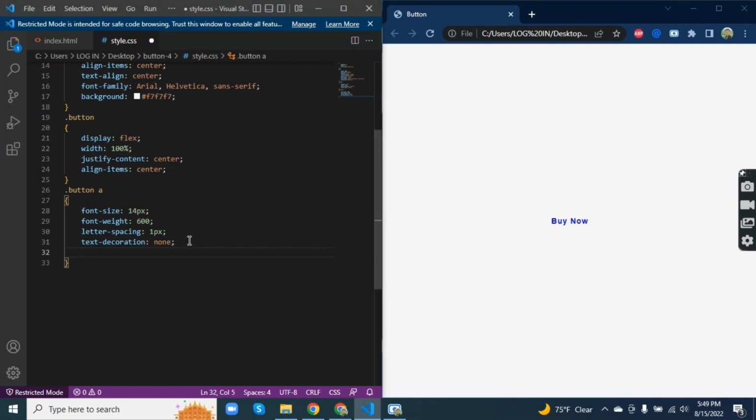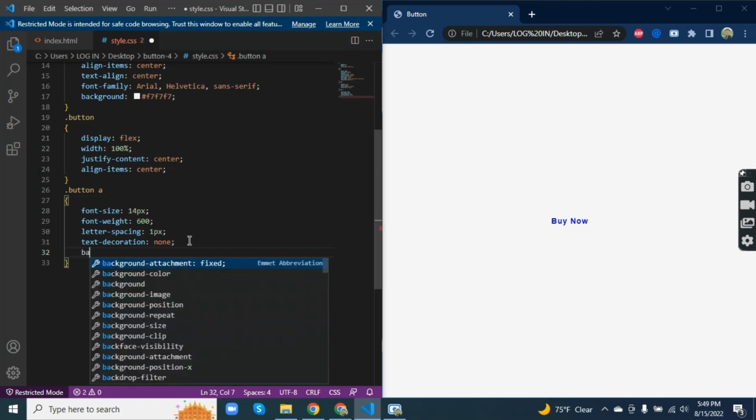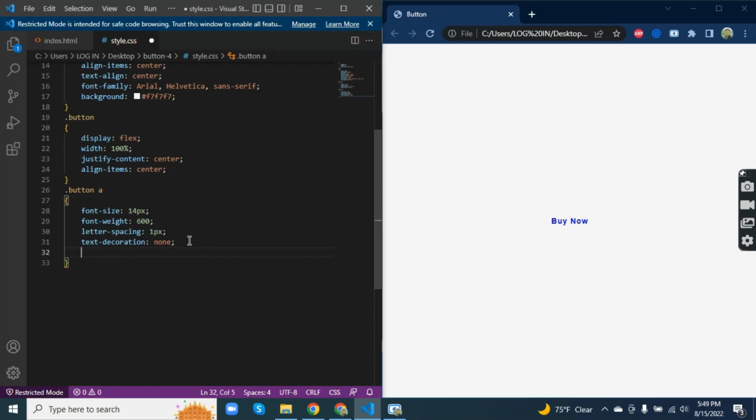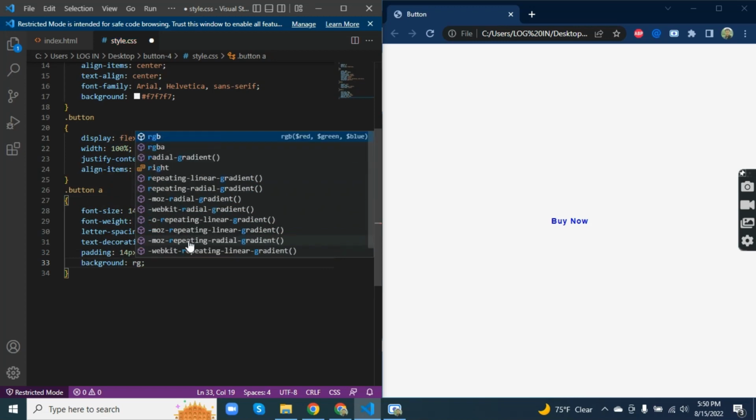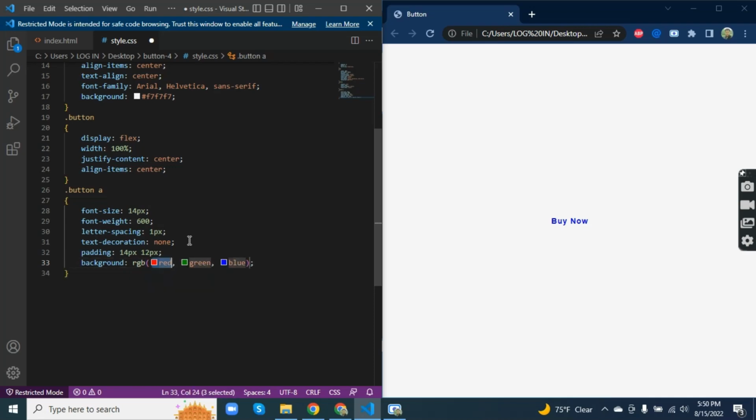We'll set the background color and a background. First of all, we'll mention our padding to 14 pixel and 12 pixel, and the background. And now background would be something new, RGB color, it would be 122, 4, 168, something like a purple color.